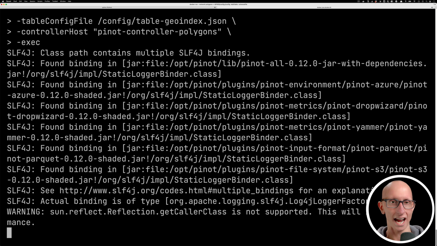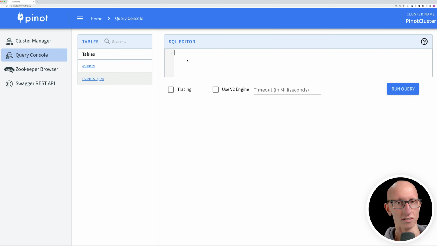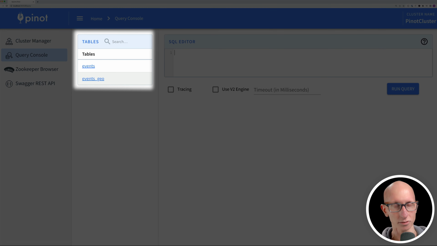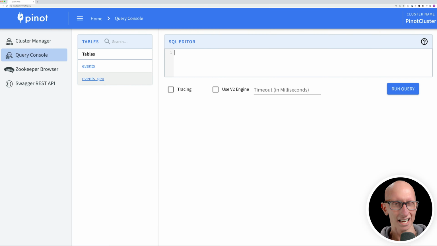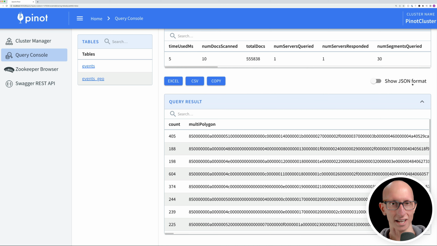And then again, we're going to execute this command, and we'll give it a few seconds, and we've now got 2 tables. Now let's come over to the Pinot UI, and you can see we've got 2 of our tables. We've got the events and we've got events geo. Let's write a simple query. Just select star from events, and you can see we've got a bunch of events in there.